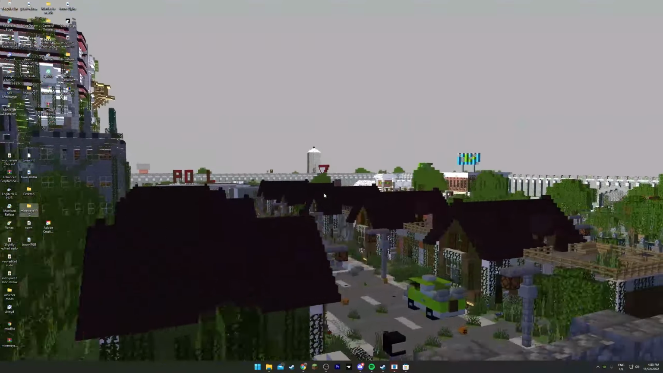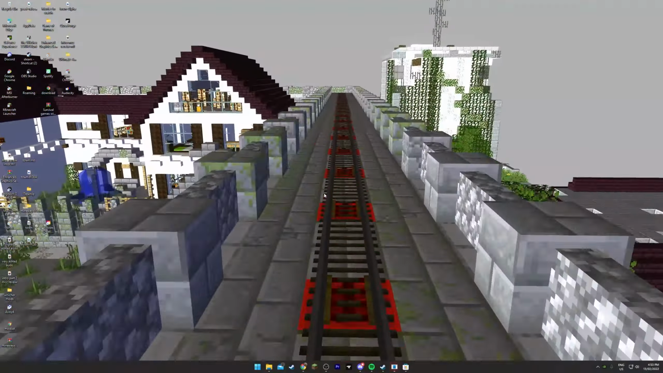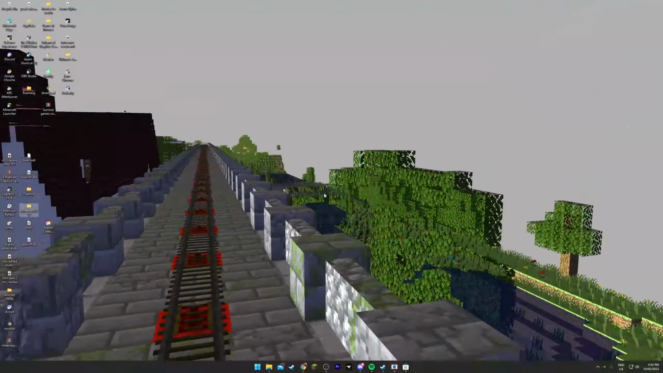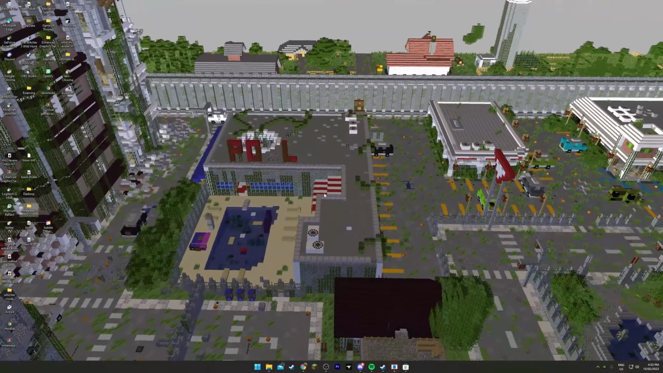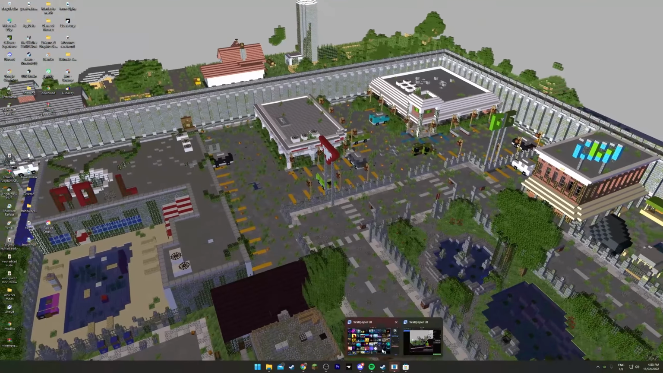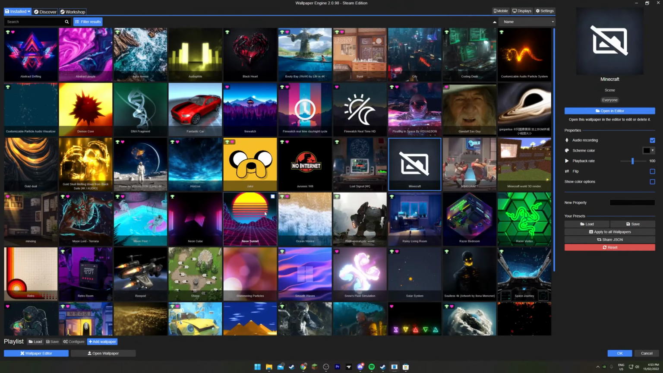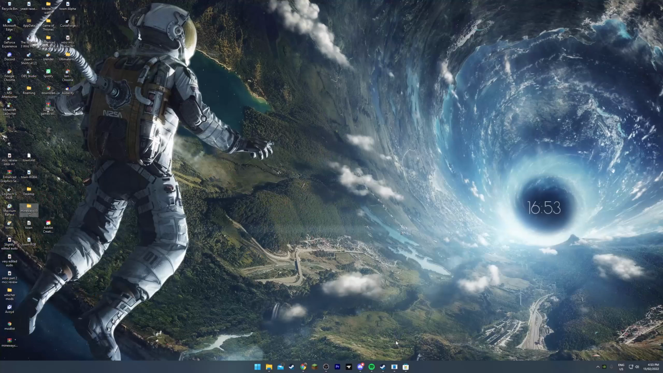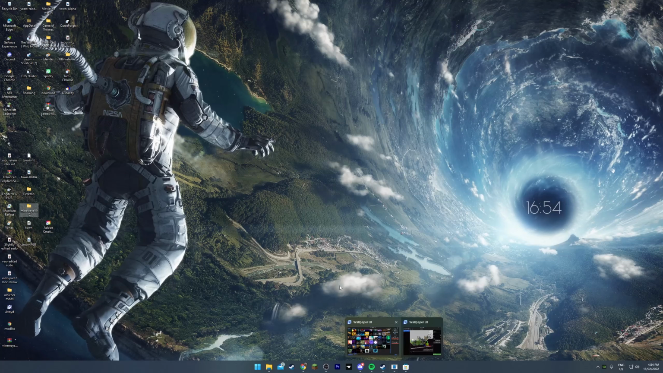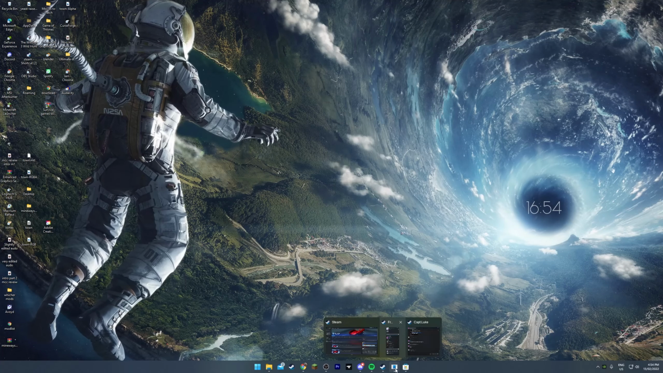It costs $6, I believe, on Steam. It's a great program and allows you to have moving wallpapers, as you can see here. Here's a quick overview of it and some of the things I have. You can set some amazing wallpapers, very nice looking ones. Highly recommend it. It's very good.